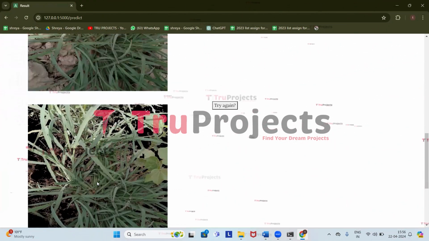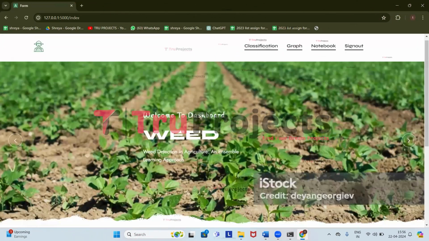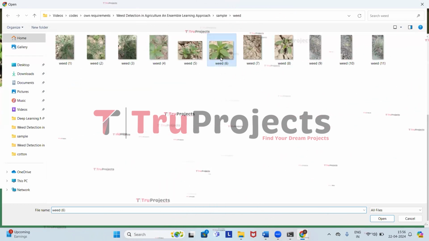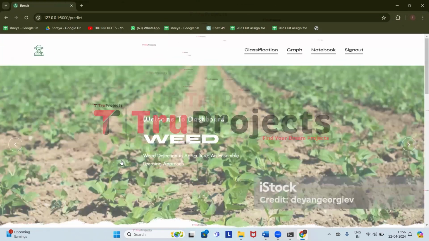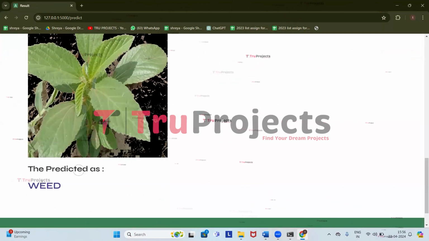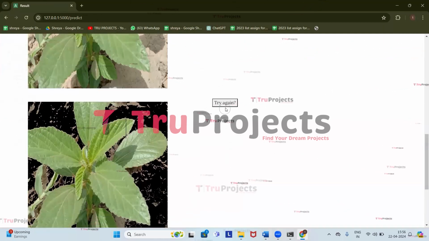So we will try using some more images. Click on try again. Click on choose file. So we will be uploading this image. Click on upload. So this is another type of weed. And here we got the prediction as weed. So let's try using some more images. Click on try again.